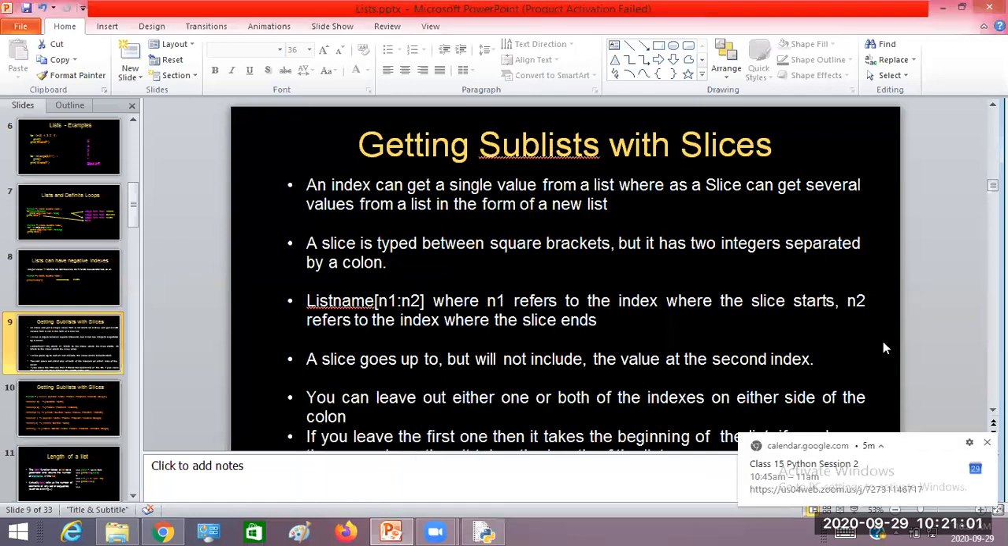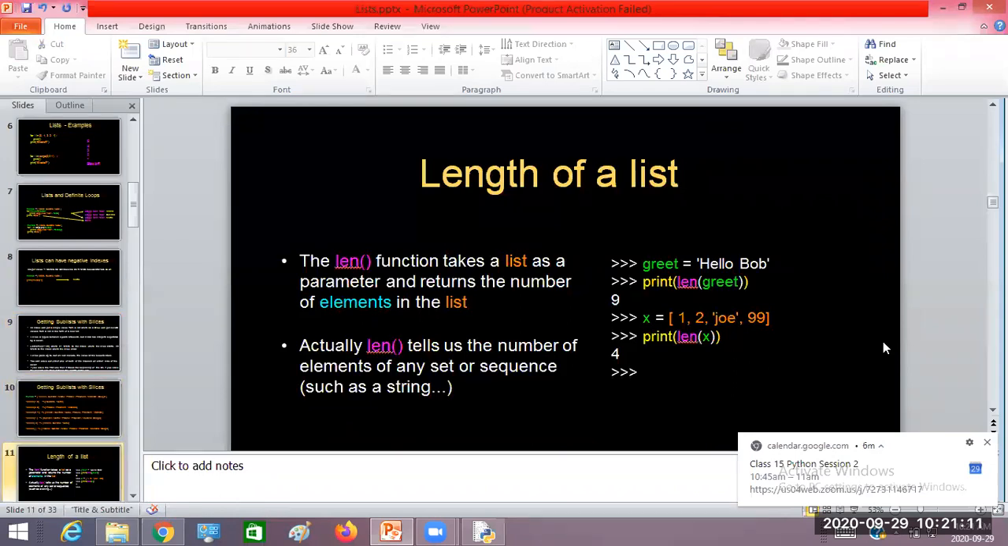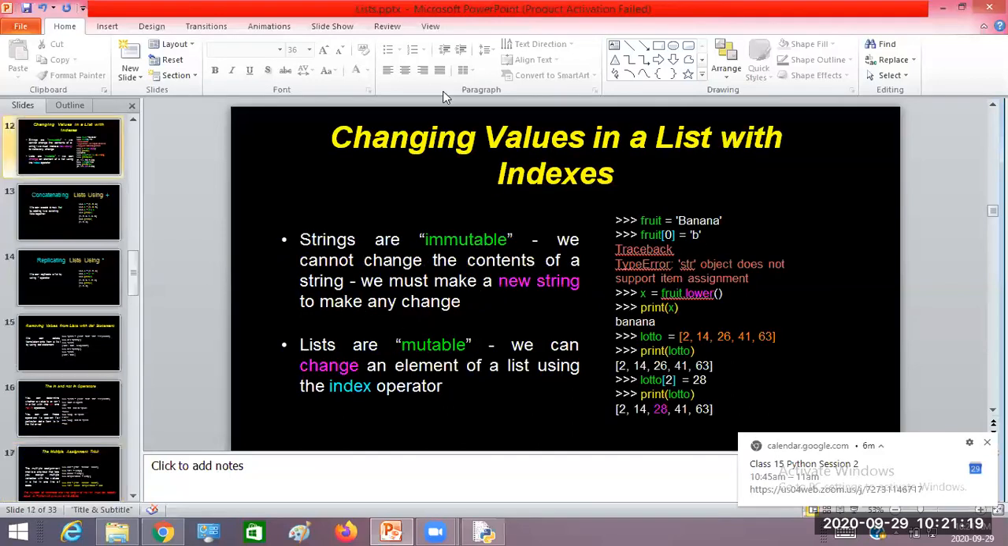Now the same thing I have discussed here with the PPT. In these two slides, I discussed the same thing with the examples. This I already discussed: length of a list. By using the len function, you can retrieve the number of elements in the list, right? Now coming to the next operation, that is changing values in a list with the index.